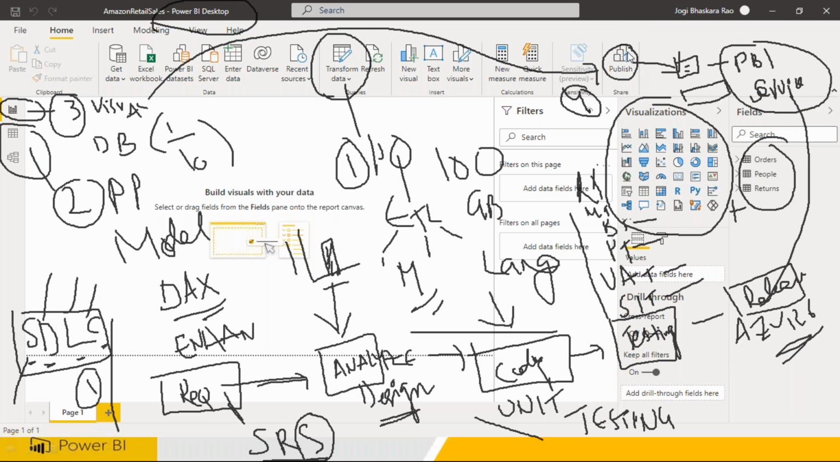Okay. What do you mean by specification? Specification means no ambiguity. We don't know what kind of a report they need. If that is the case, that is not a requirement.